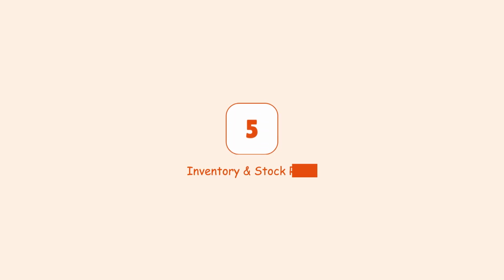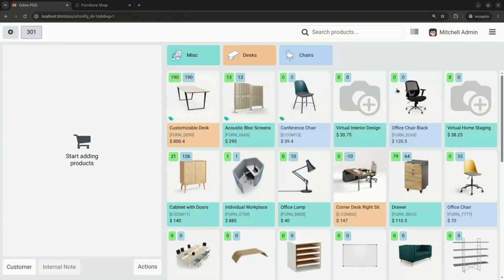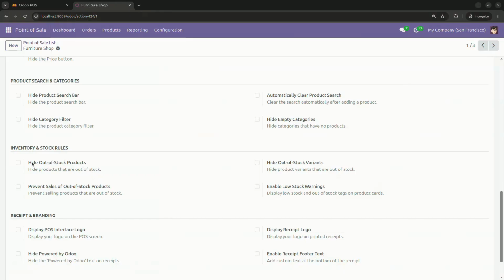Now let's move to the Inventory and Stock Rules section. This category helps you control which products can be sold based on their stock availability, making it easier to prevent selling unavailable items. Let's look at each feature one by one.